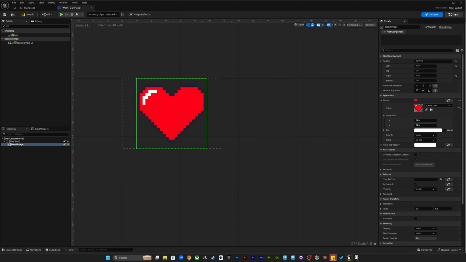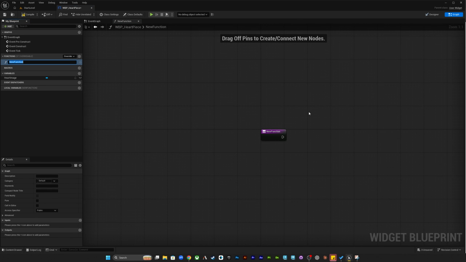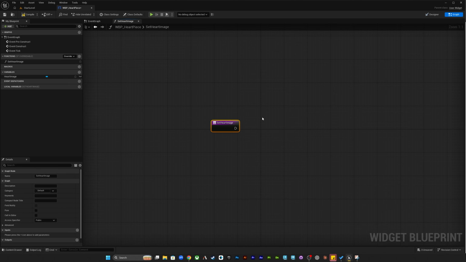Okay, so we're going to go to our graph now, and we are going to create a new function. Okay, and we are going to call this set heart image. All right, we're going to scroll down below here on the beginning of this function, and we're going to add an input that we will call set full, and it will be a Boolean.